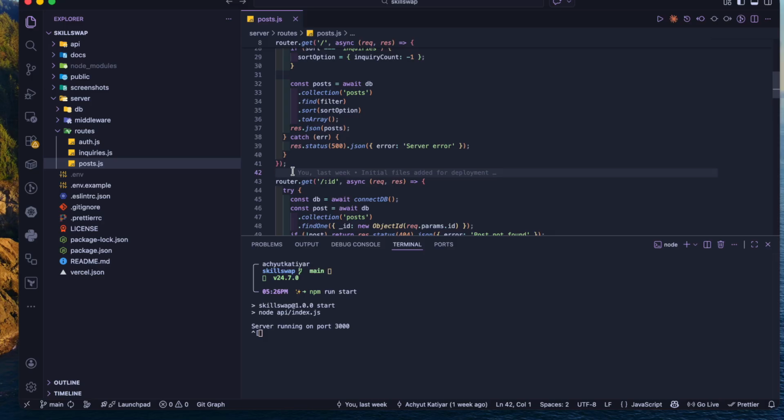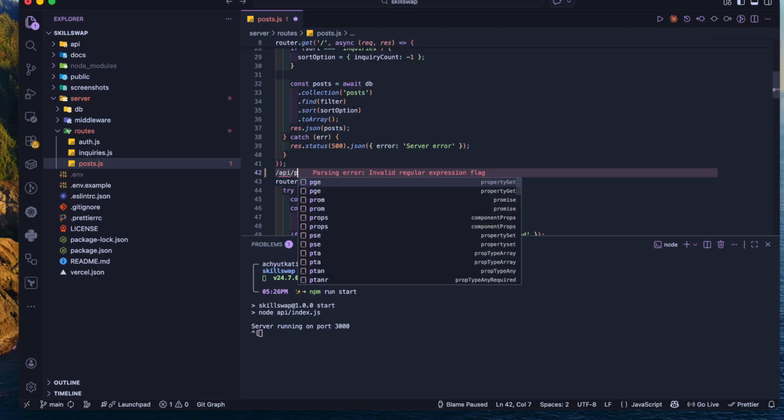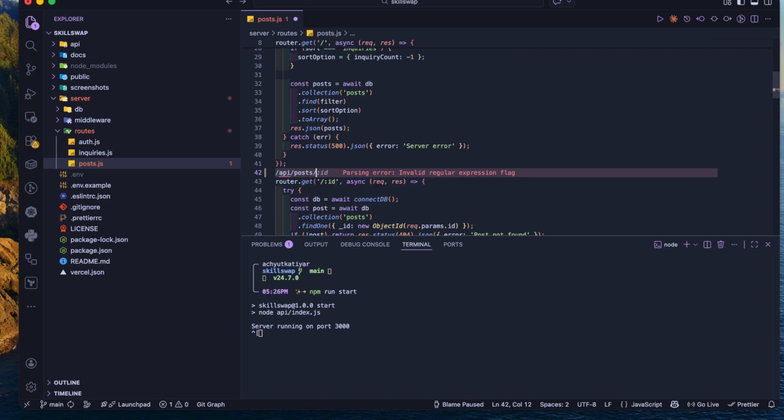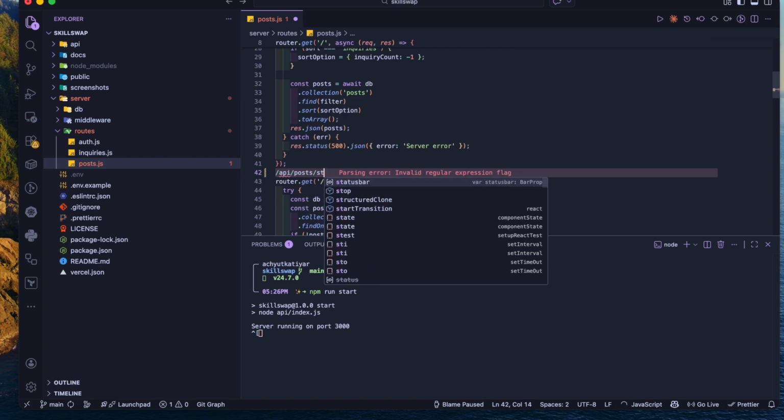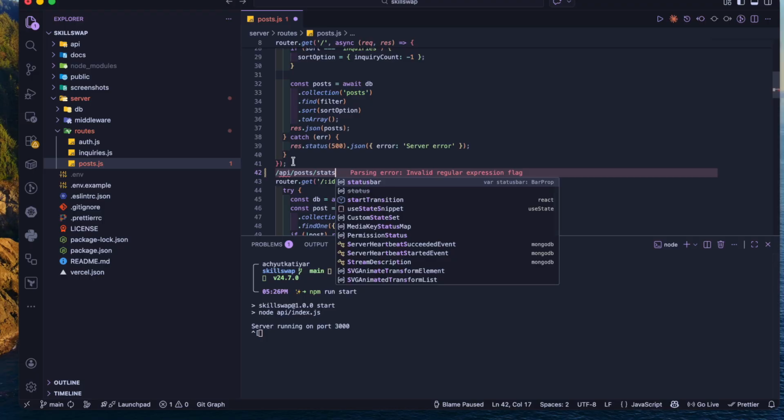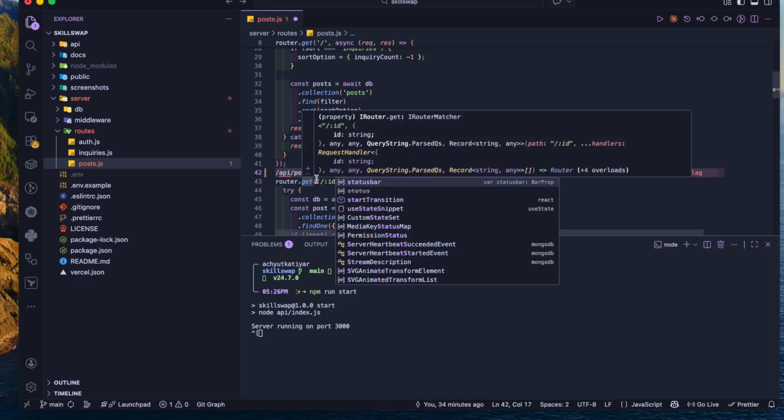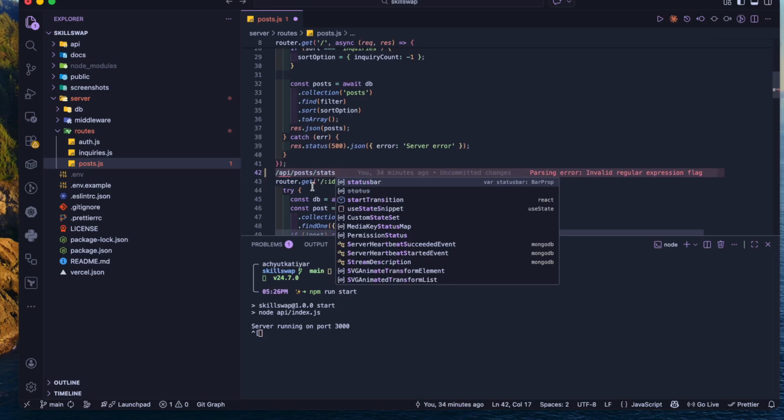It's because Express matches routes from top to bottom. If I put my route after the ID route, Express would see a request to slash API slash post slash stats, and it would think this needs an ID, and it would try to find the post with that ID and it would fail. So order does matter over here. Okay, so let's begin.